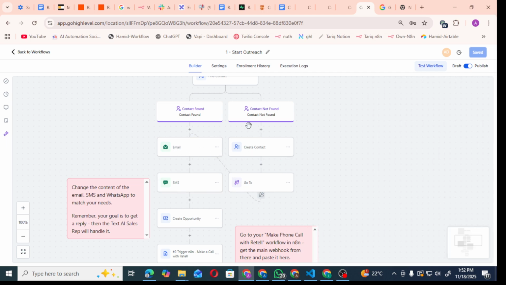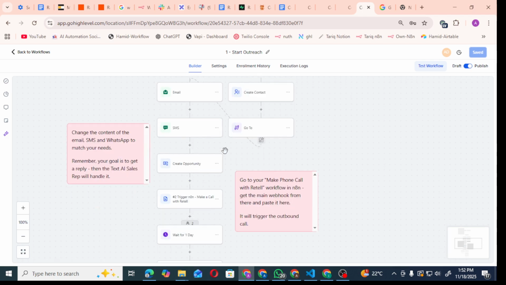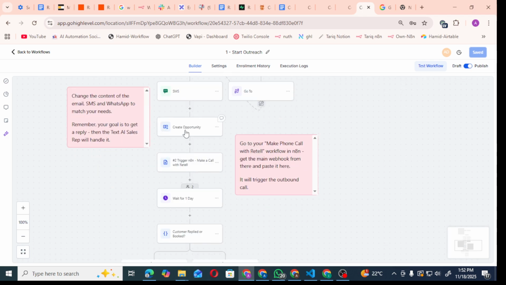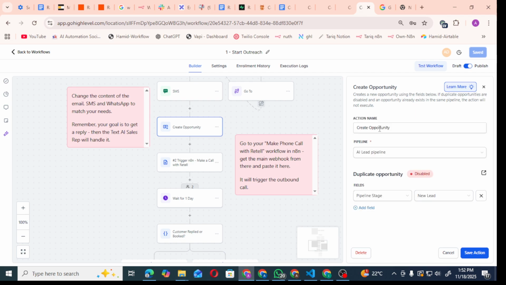And when we send both the email and the SMS, now the third step is basically we create an opportunity for this client, for this lead, and essentially we create an opportunity in this pipeline. So the name of the pipeline is AI lead pipeline. There are various stages in this pipeline, but right now, because the lead has freshly come inside of Go High Level, it will be inserted into the pipeline stage called new lead. Because this is a new lead, it is in this pipeline stage. So that means we haven't done anything right now. It is a new lead.